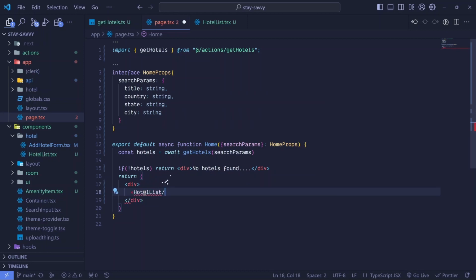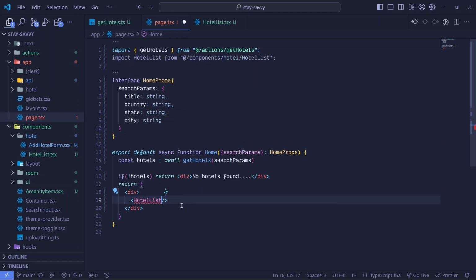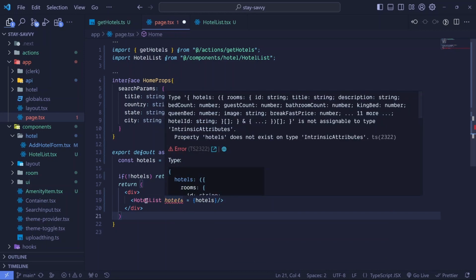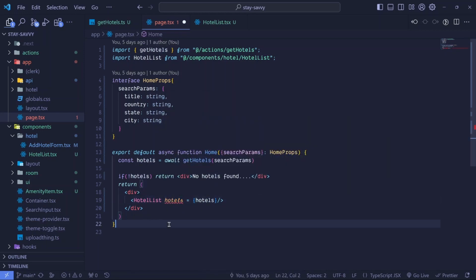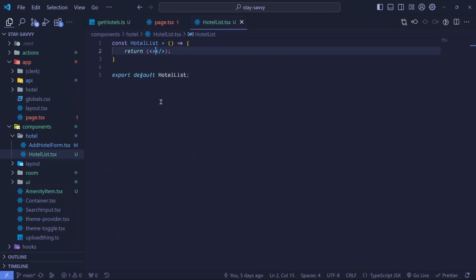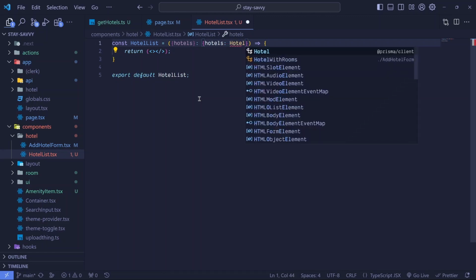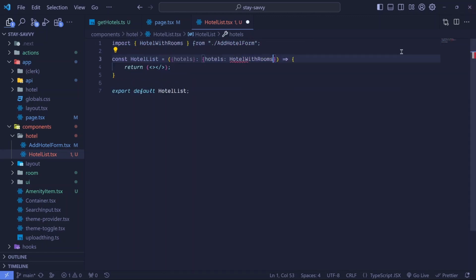Okay, this hotel list component will receive our hotels, but first of all we can import it. So right here, say hotels will be equal to hotels, just like that. So it's not aware that it's supposed to receive anything, that's why we have that error. So we come to hotel list component, we will say right here that we will receive the hotels prop. We add its type, so hotels of type hotel with rooms. We can import that from add hotel form.